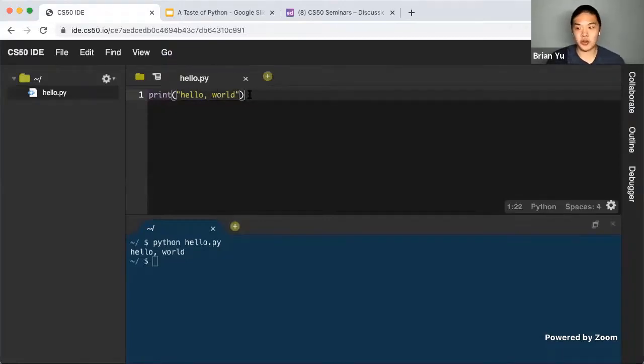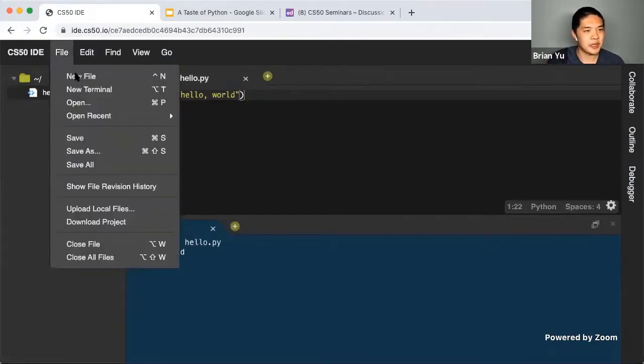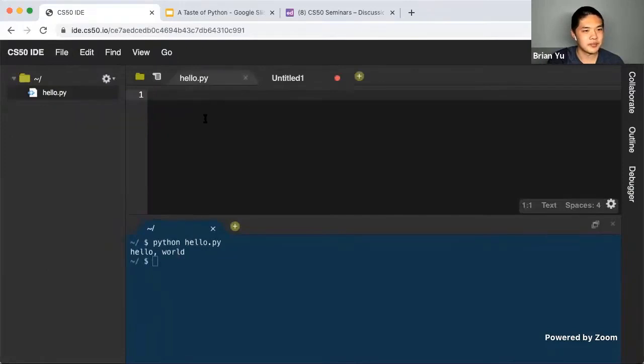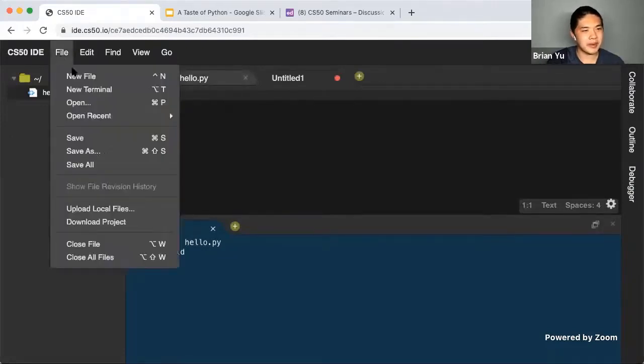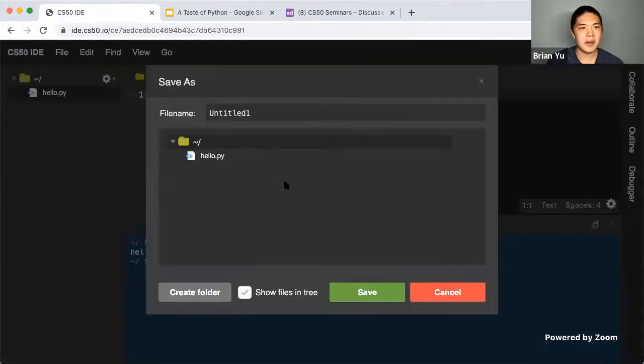So let me try now creating another program that's going to use this other function called the input function so that we can see how that input function works as well. So I'll go ahead and go to the File menu and create another new file. And this file I'm going to save by going to File, Save. I'm going to call this file greet.py.